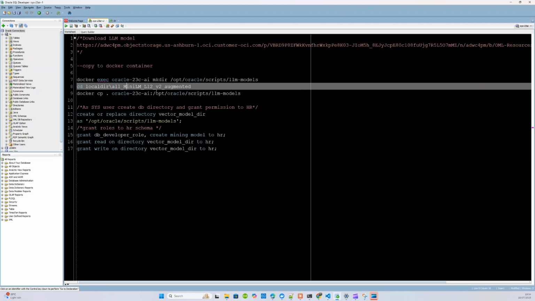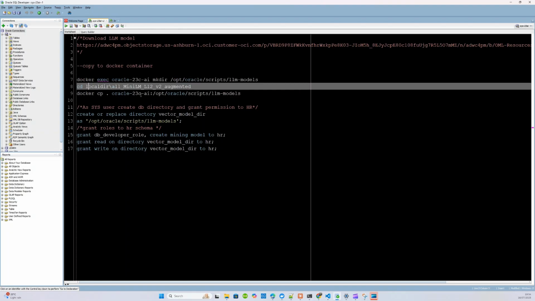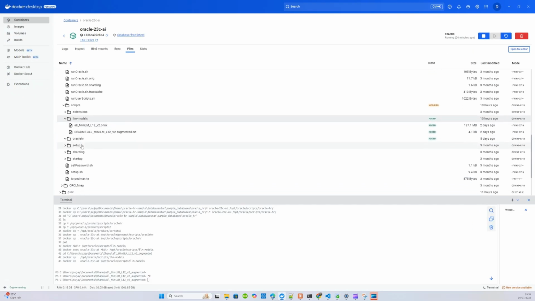Yeah, so these are the commands. You create the LLM models directory within the scripts, and then from the local directory, give your local directory path here, and then copy the files in there. Once you copy the files, it will appear like this. You can see ONNX all mini LM L12 V2 ONNX, and then the augmentation readme file is copied.